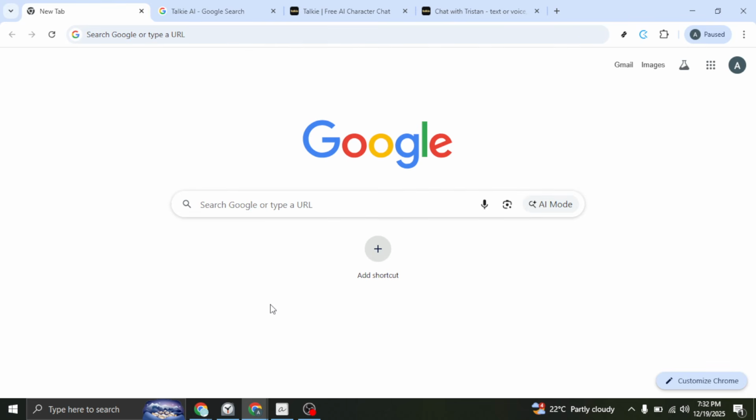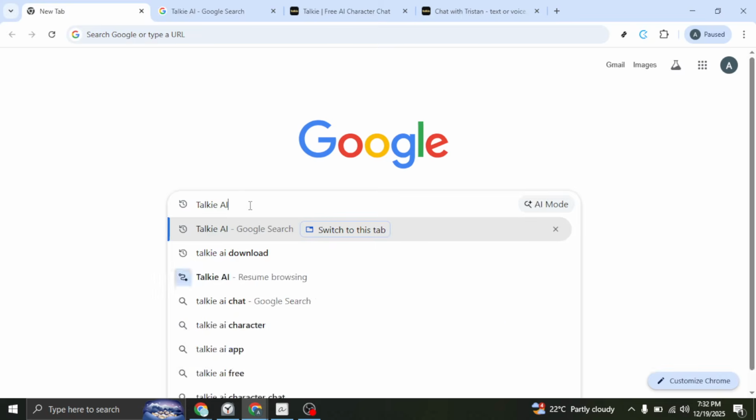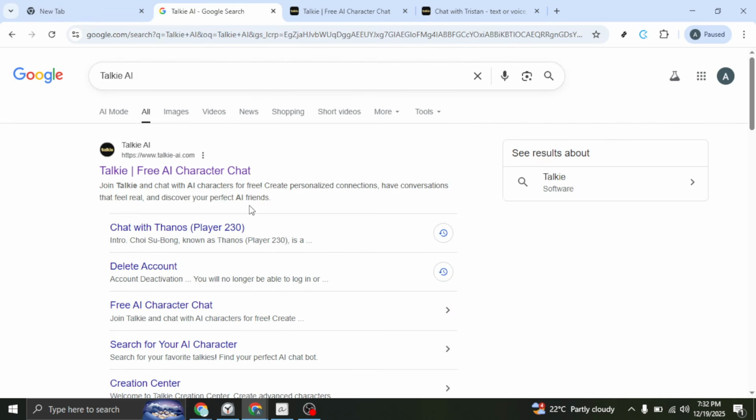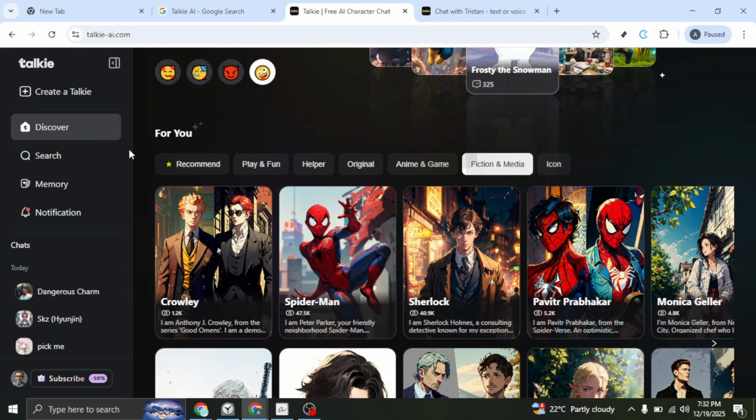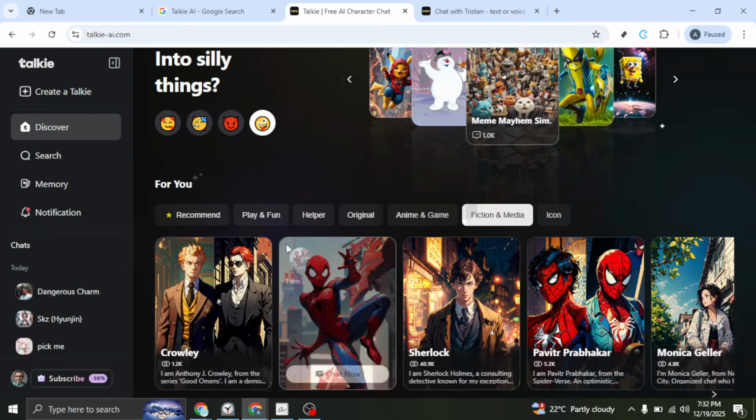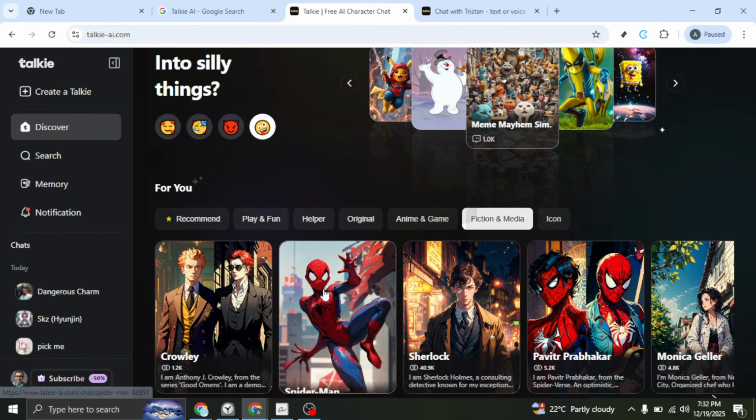Start by opening your web browser and heading to Google. In the search bar, type Talkie AI and press Enter. In the results, locate the official site at talkieai.com and click through. Taking a moment to check the URL helps you avoid lookalike pages and ensures you're using the legitimate platform.